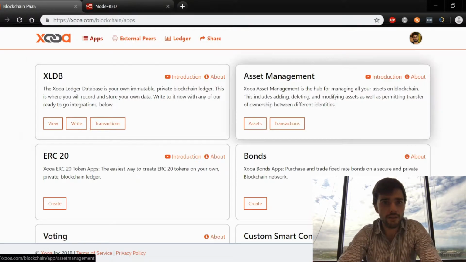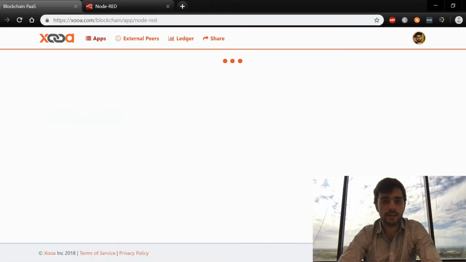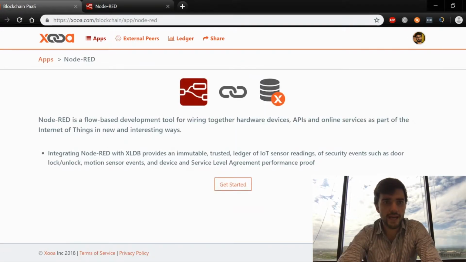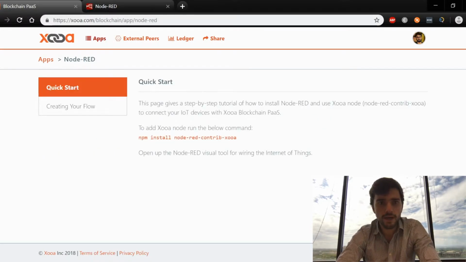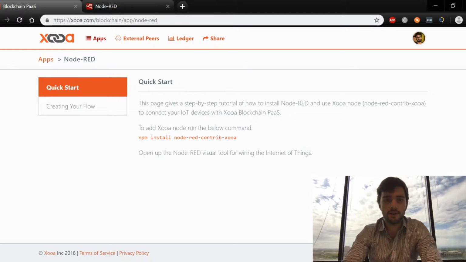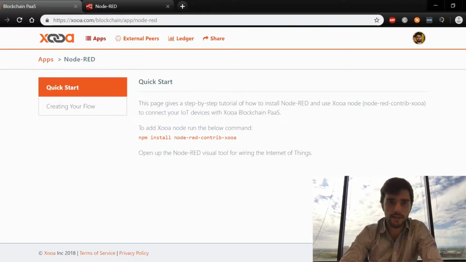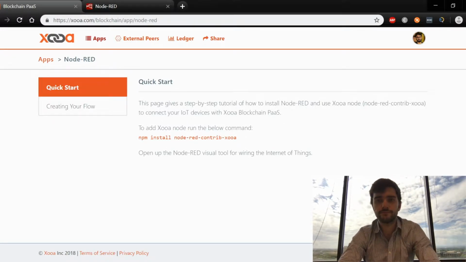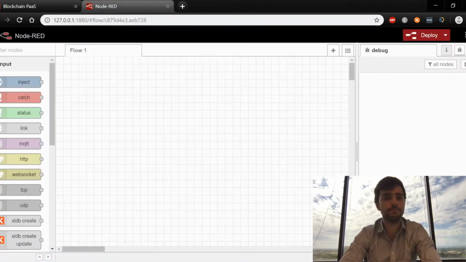We'll now click on the Node-RED integration card and click on Get Started. Here we have some details for how to set this integration up. You'll need to install the npm and Node-RED. Then you can run this command to install a Xooa node. In this system, Node-RED is already running on this IP address, so we won't need to implement anything new.